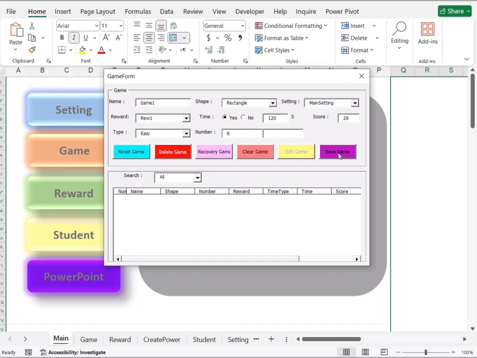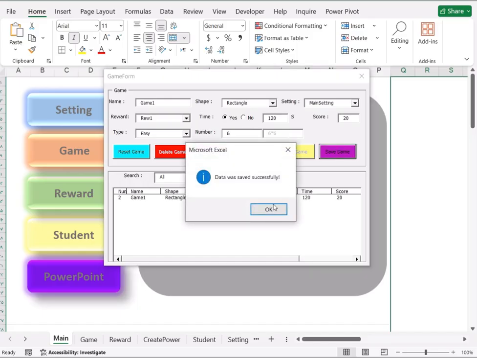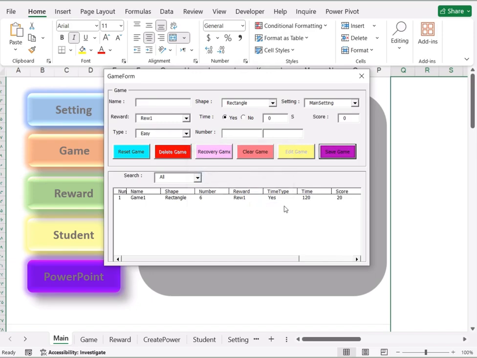Finally, after entering all the data, click Save. If this button is not clicked, the game will not be added to the table. Now, we are going to explain the other game buttons for you. Reset Game. Clears all input fields.